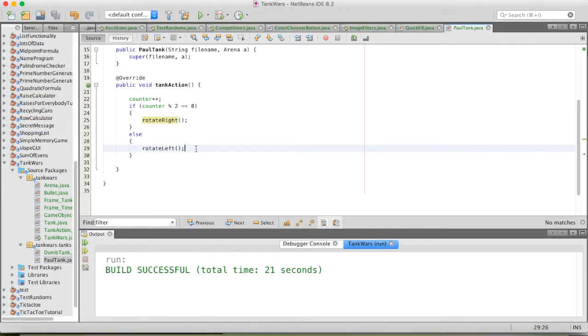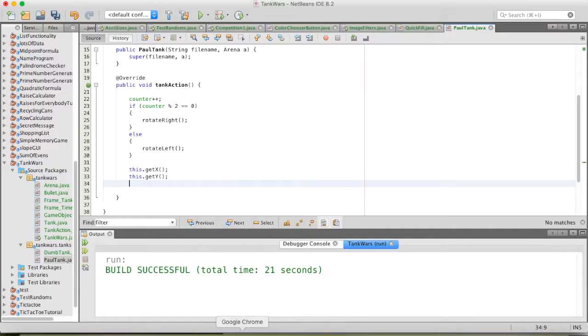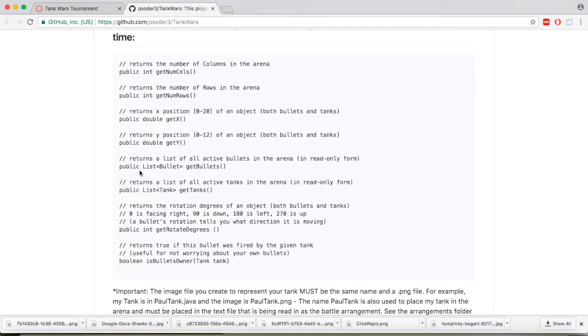So if I access a particular tank, say for example myself, by using the word this, I could say this.getX. And that would give me my current X coordinate wherever I am on the arena. And of course I could say this.getY to get my current Y coordinate where I am in the arena. Of course I want to know where all of the other tanks are, so let's see if there's a way to access all of the other tanks.